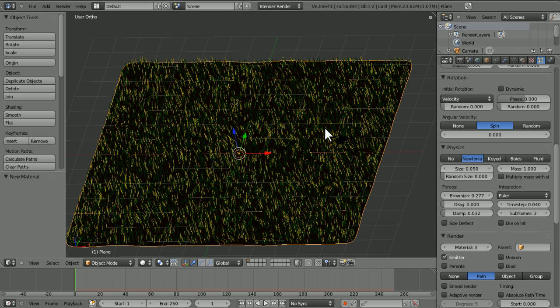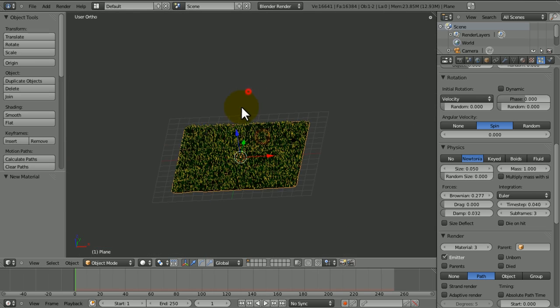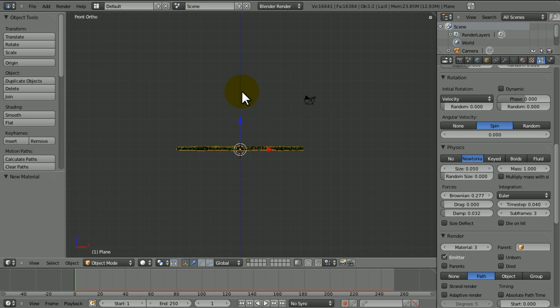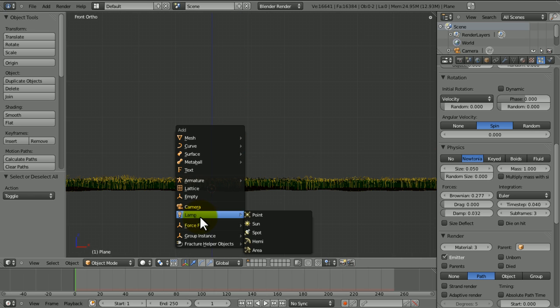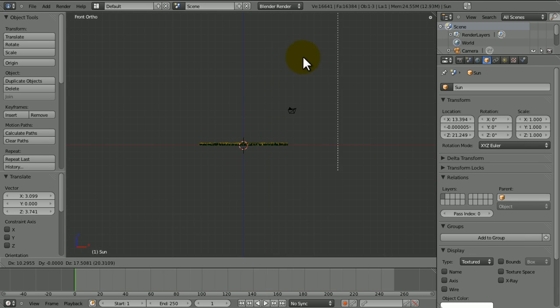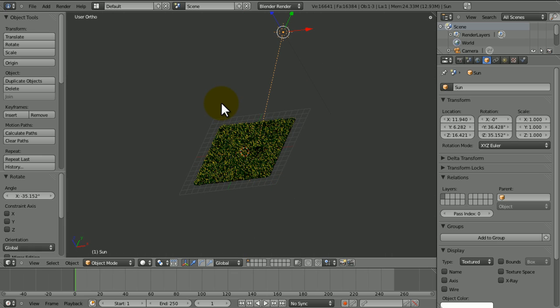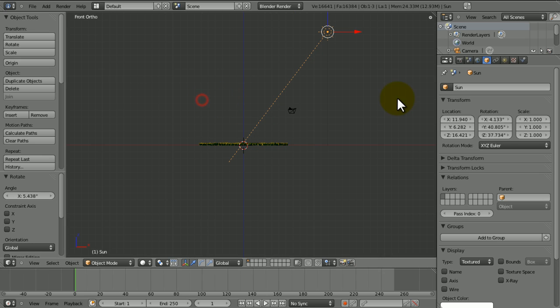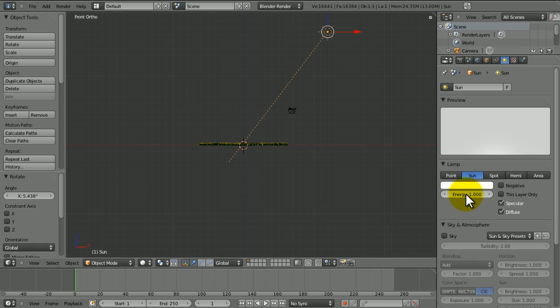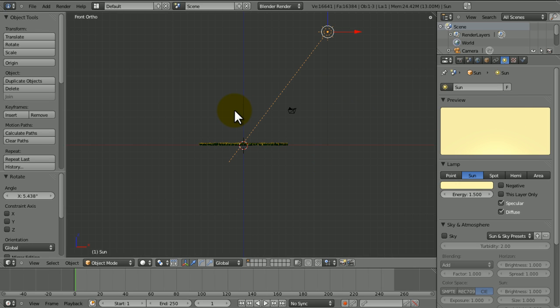Okay, so if we were to just render this now. Oh, hang on, I think we deleted the light, didn't we? So it'll just be a big black thing. Yeah, let's just give this some realistic lighting for now. Add lamp, choose sun, and then bring it up into the sky. And just rotate it, give it a nice sort of angle like that. And then under this thing, we're going to set this to the energy of 1.5, and make it a bright yellow because the sun isn't white, it's a bright yellow color.